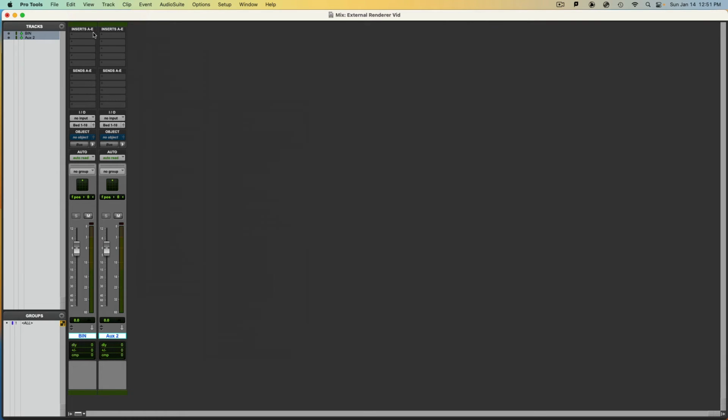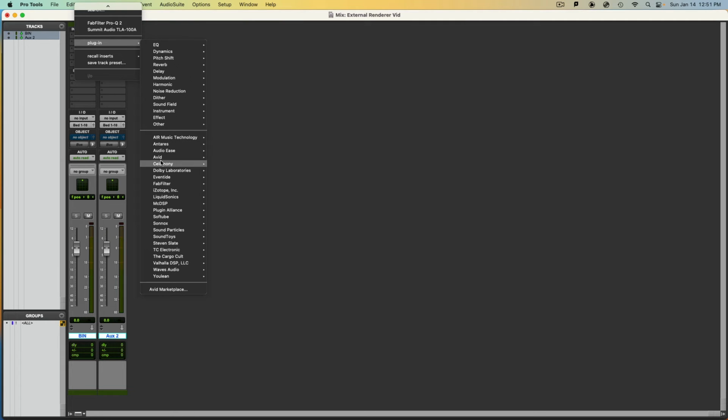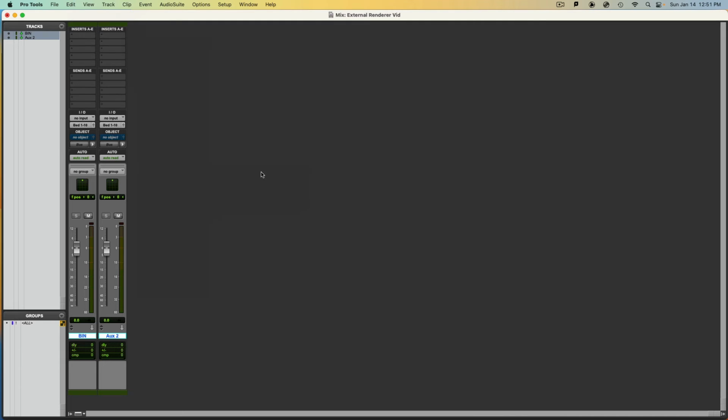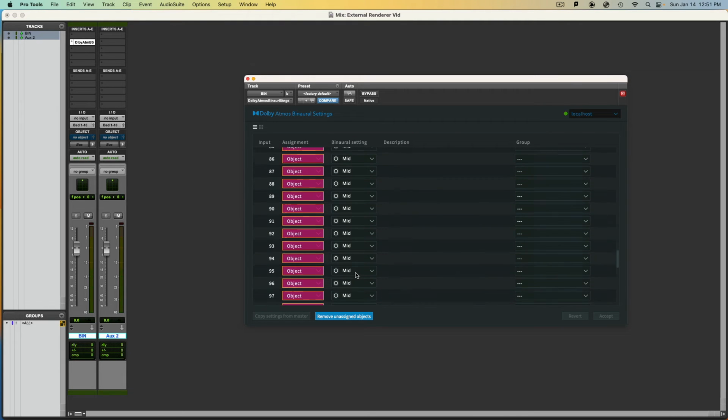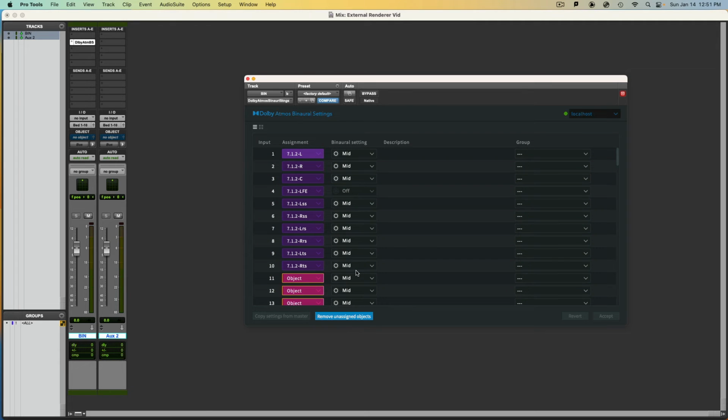So I didn't do it. Let's do it. Dolby binaural settings. You don't have to tweak this, but this is where you can configure the binaural settings for each object. You can also do it in the render itself, but this is a nice place to have it as well.